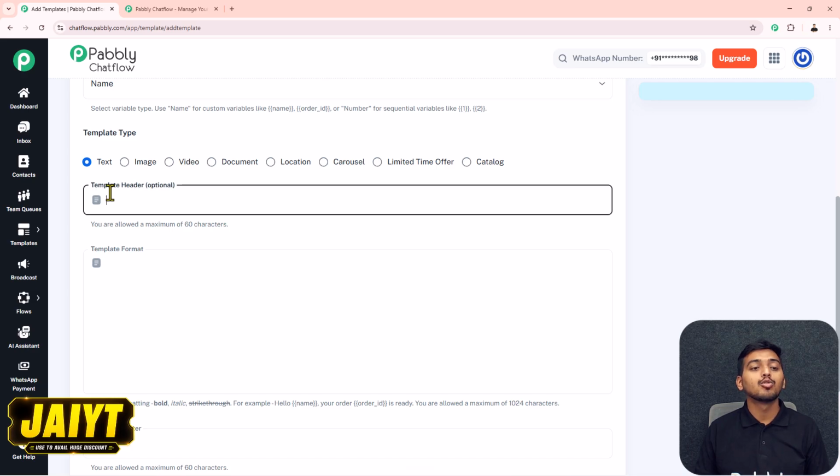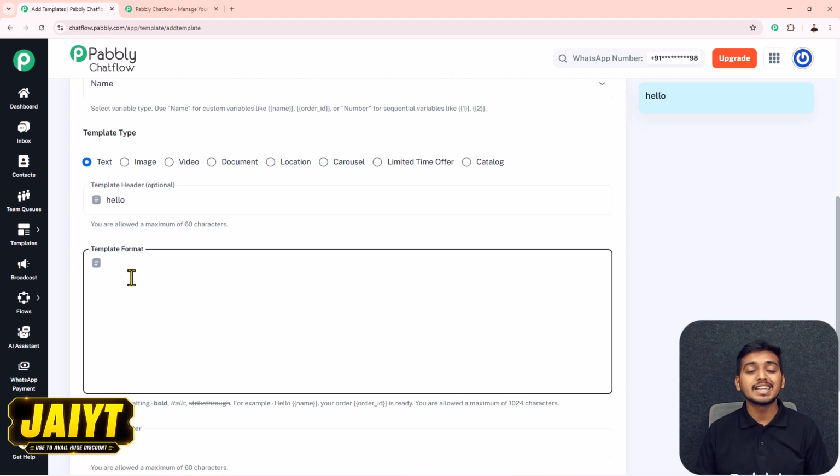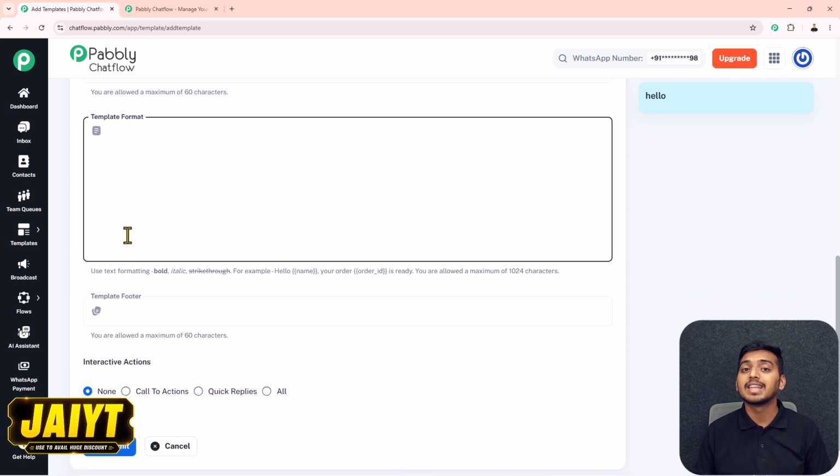Then in here, you have to give a template header. So if you want to highlight anything in bold letters, you just have to type down this detail here. So if I add this hello in here, on the right side you can see this hello, our header, is visible to us in a bold format. So if you want, you can write this header on your own, but you can also skip this as this is optional.